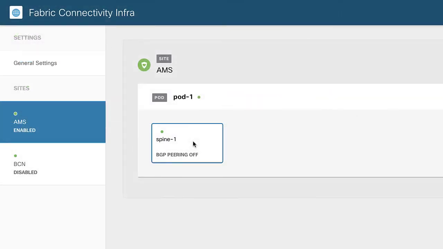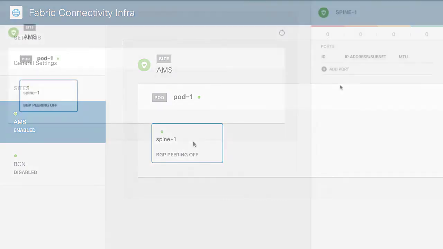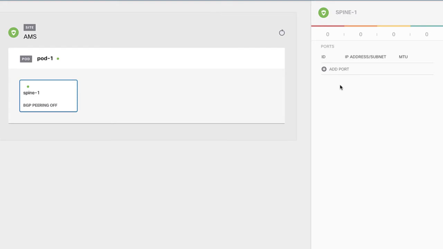Then finally, I'm going to click down into the spine level. Any spines that you want to participate in multi-site will show up here. And if you remember, in my lab, I only have one. The first thing you need to do is you need to tell MSO which specific interface on the spine is the one connected to the intersite network device. So you can do that by clicking on Add Port to the right.